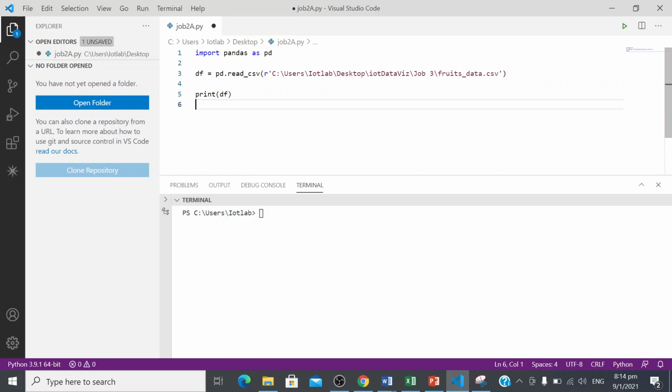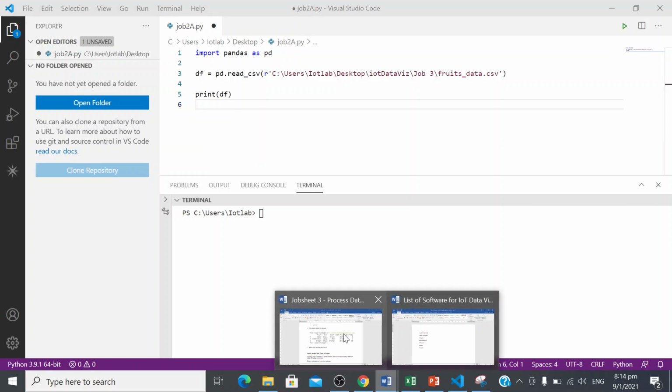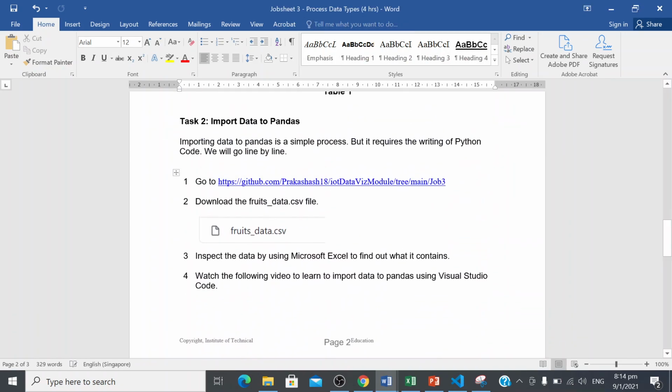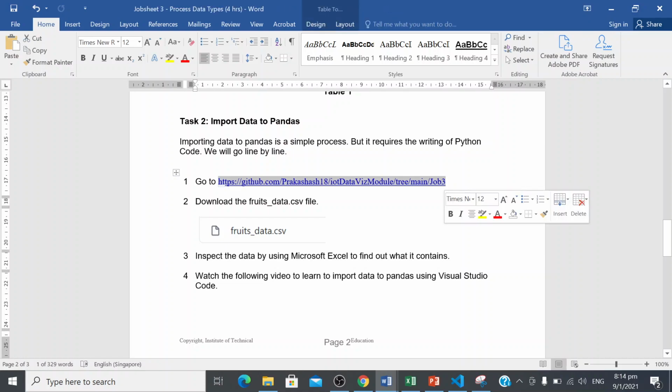Okay, so we will be doing job sheet 3, and you're doing task 2 now. So you should have already managed to go to this web URL and download this data. And then what we are going to try and do now is that we want to import the data to Pandas.